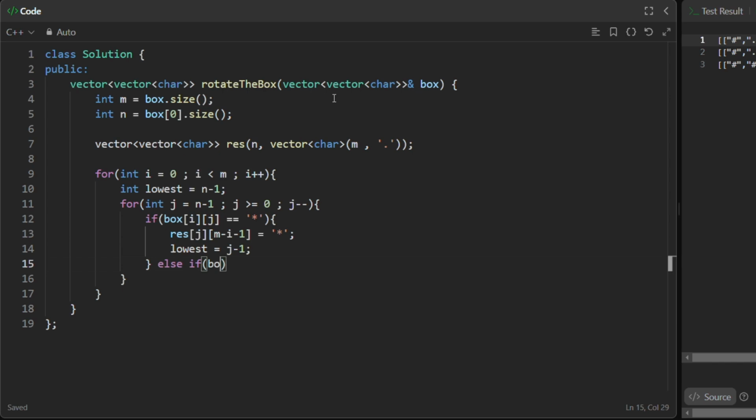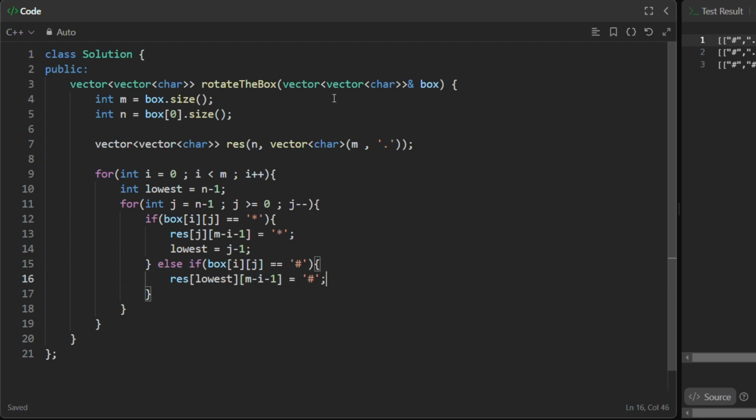Else, if our current cell box of I comma j is a stone, that is a hash, right? In that case we will fall that stone to the lowest empty cell. So we will do result of lowest comma m minus I minus 1 equals a hash, which is a stone, and we will decrement our lowest by 1, and at the end we will return the result.